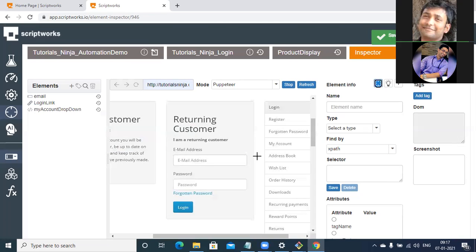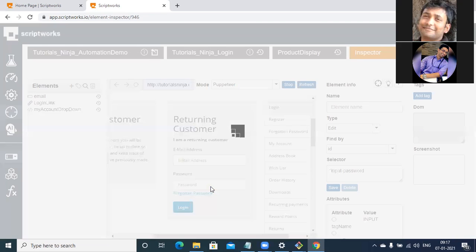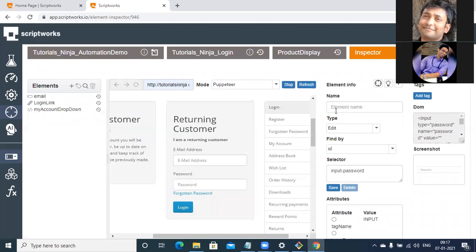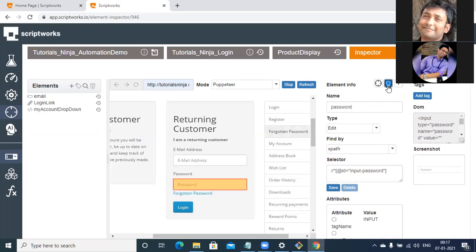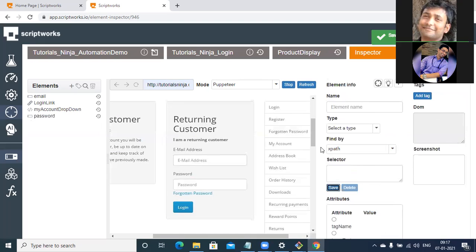Same I will do for the password text box as well. So password, I'm naming it like this. Then I will again do the same thing. I'm converting it to selector based on ID attribute, and just highlighting it. So we can see password is also working the same, and we are sure that it will work. So saving it. Now comes the login button.